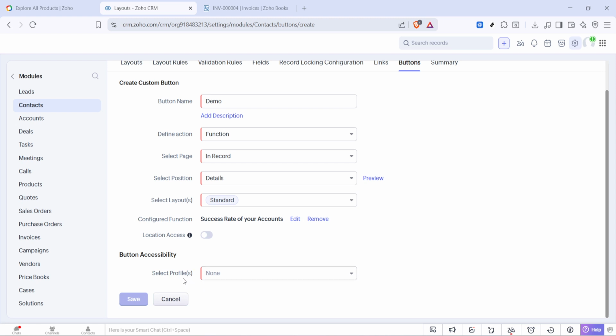Decide who should see and use the button. Under Select Profile, choose Administrator or the appropriate profile for your rollout. This keeps visibility aligned with your security model and helps you pilot the feature before a wider release. Finally, click Save to create the button.